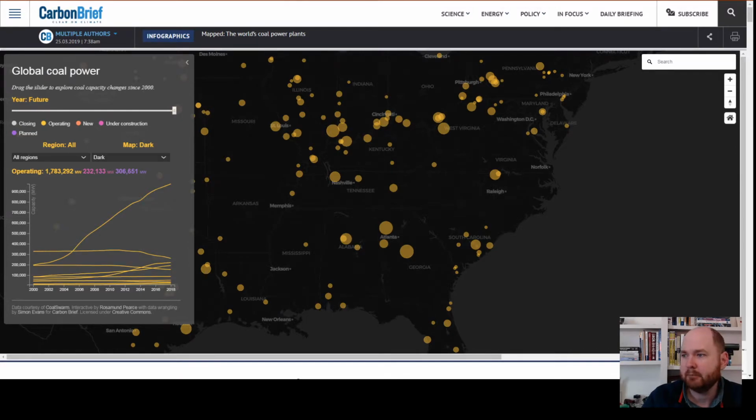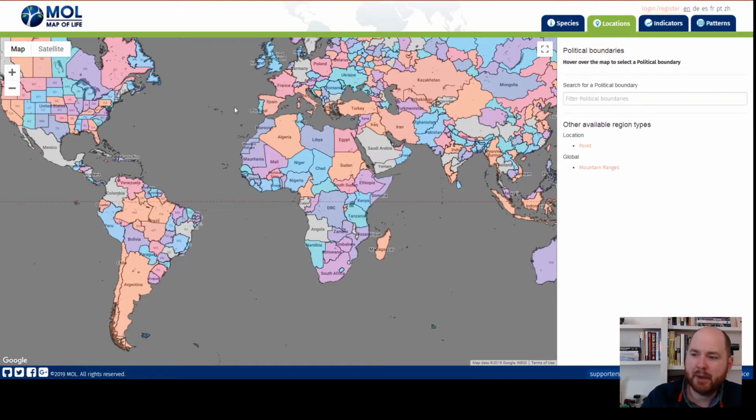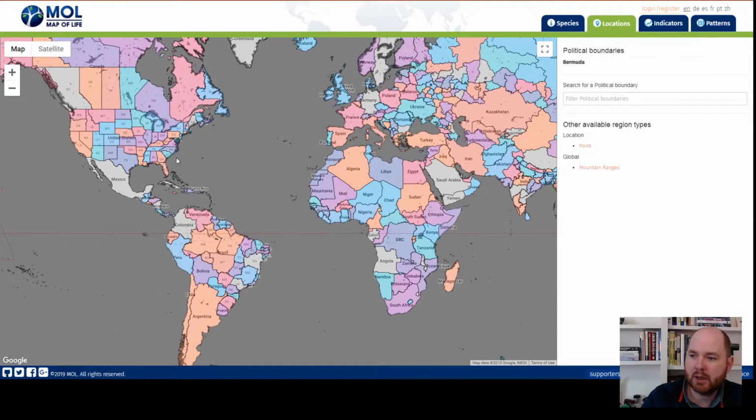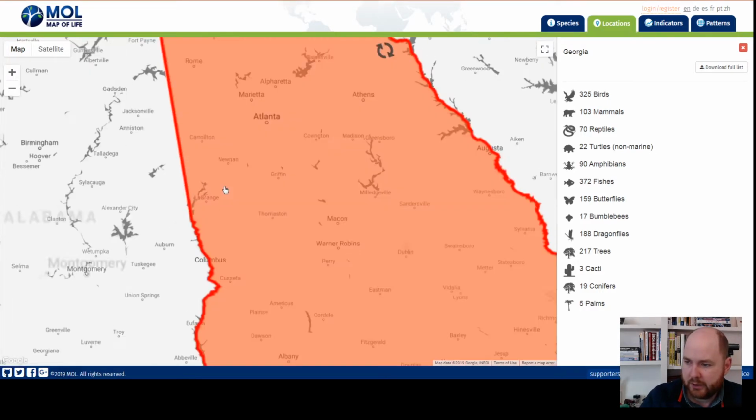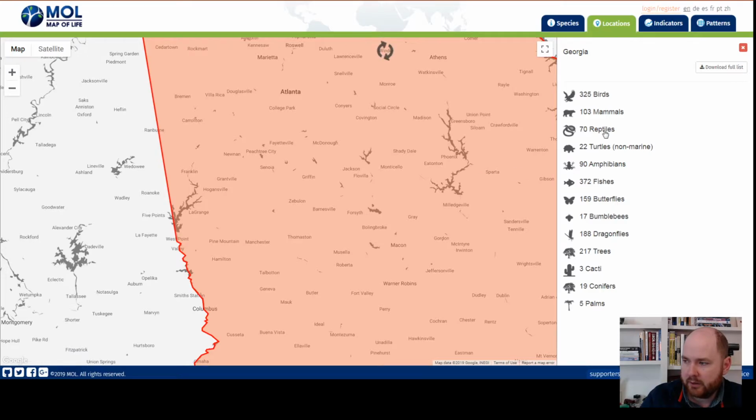Okay. This next one is the map of life. So if you click on any region you're interested in around the world, it'll give you all the different sources of wildlife and plant life. And you can zoom in and learn more about the area that you live in and what kinds of animals live there.